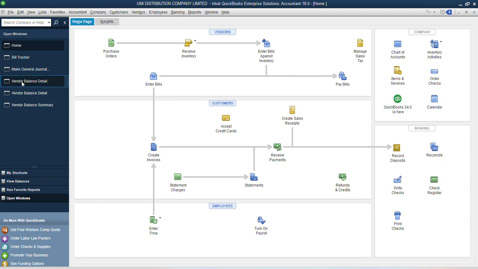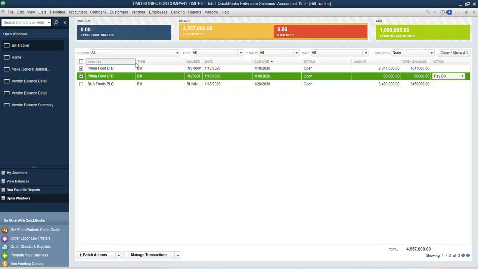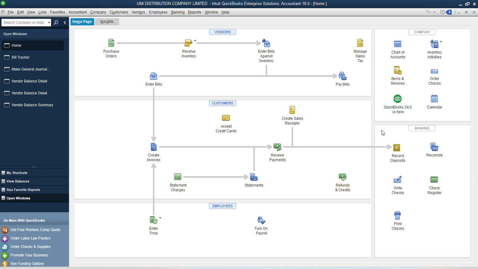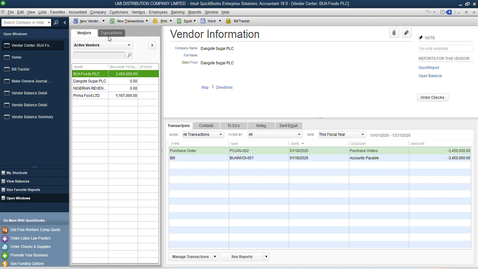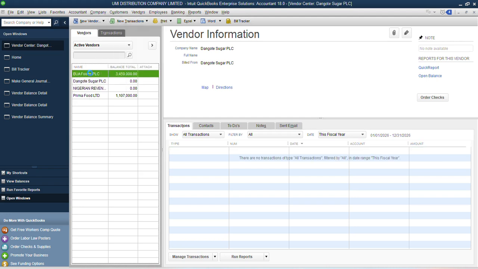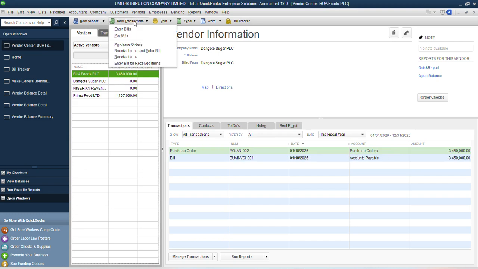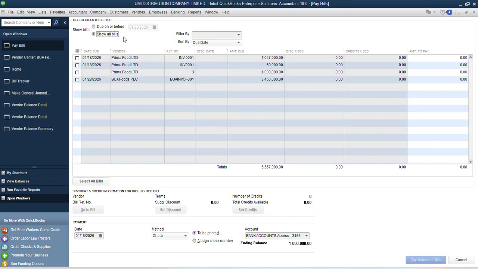So let's say our bill tracker actually now reflects the balance we are owing our individual vendors. Let's say we want to pay another vendor. You can just go ahead and click here, or you can go to your vendor center and come to new transaction, select the vendor first. Let's say this is the vendor we want to pay this time around. Select the vendor first, go to new transaction, then you can say pay bills. You can actually do that from the dashboard.